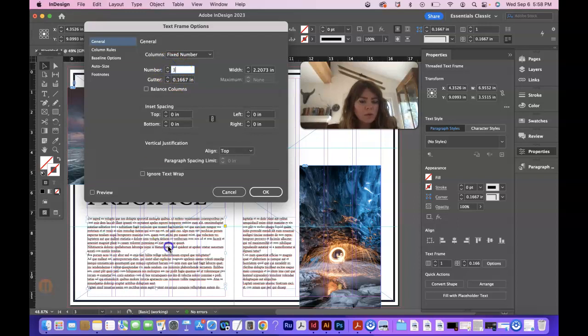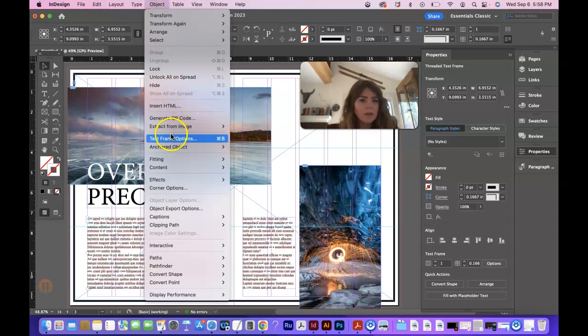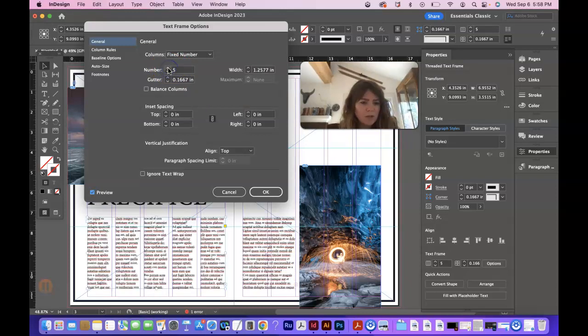I didn't have my preview checked, that's why. So this is the number of columns. It's going to affect everything on your spread. So if we make this 5 and 0.1875, that actually will match our document.